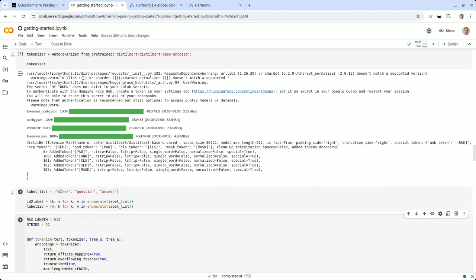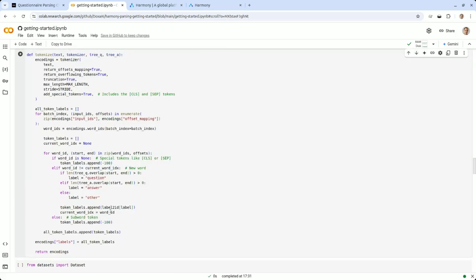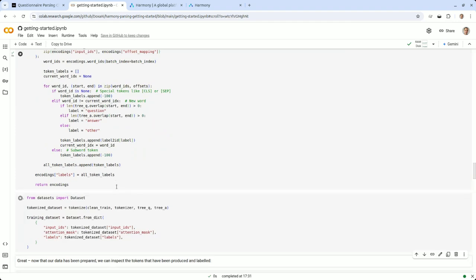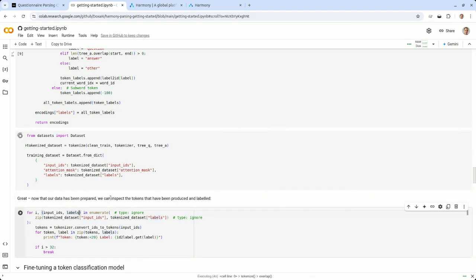And let's give every character type a label. So every character in our entire document is going to be either other, question, or answer. And we define the parameters of our model, of our tokenization, and let's create a Hugging Face dataset object. This is just turning everything into the Hugging Face language, essentially.